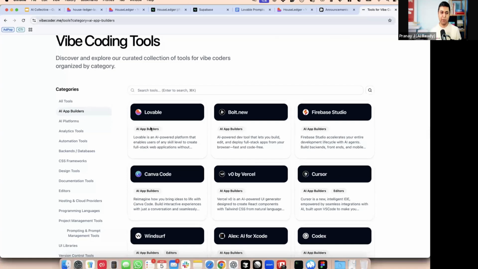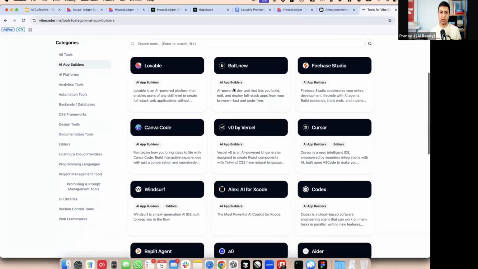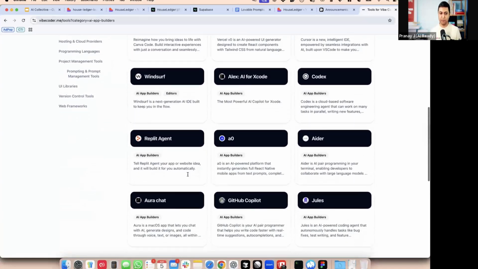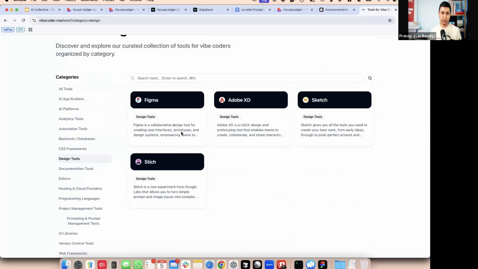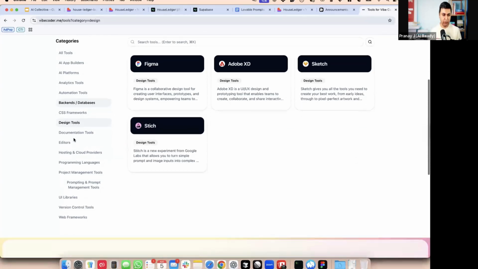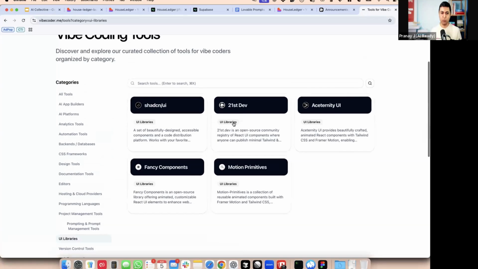So AI app builders, like we're using Lovable today, but there is bold.new, Firebase Studio, Cursor, V0. So there are a bunch of these. And as I find more, I keep adding here. And when it comes to design tools, this is where you'll find Figma and those tools that we talked about. And then I think I have UI libraries. So this is where you have that 21st dev that you can find.